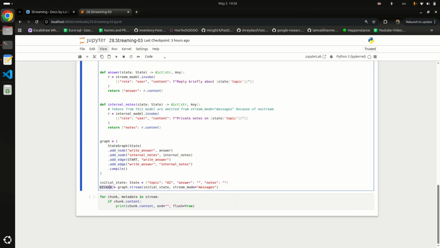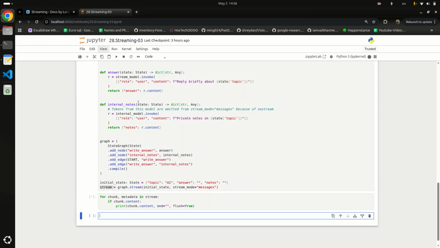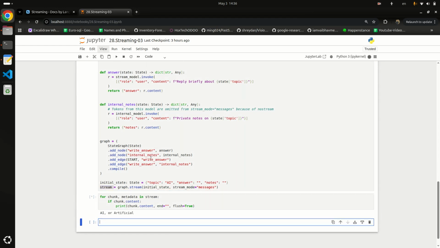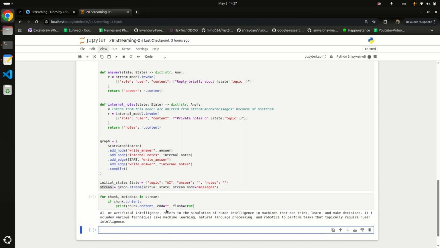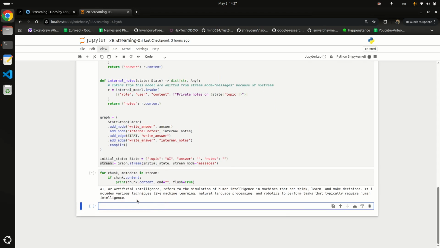Stream is an iterator that will iterate through the LLM's generator. We know that a generator provides us the response through yield. So here we are saying for chunk, metadata in stream, if chunk.content, then just print the chunk.content, and end will be empty and flush will be true. Let's run it. So it is saying AI or artificial intelligence refers to simulations, means it is printing the response, but after that it is not printing the response, but it is still running.